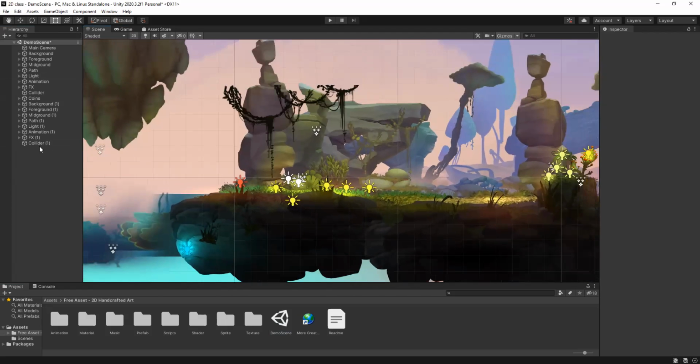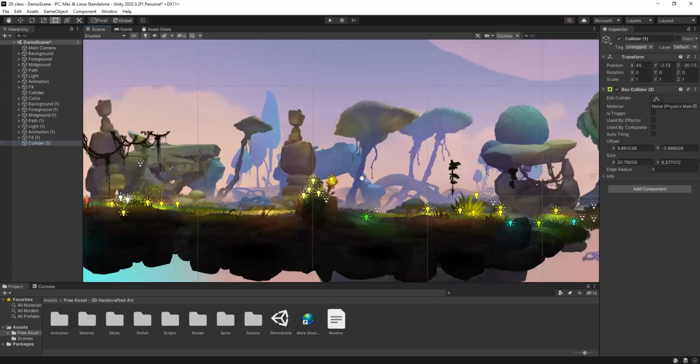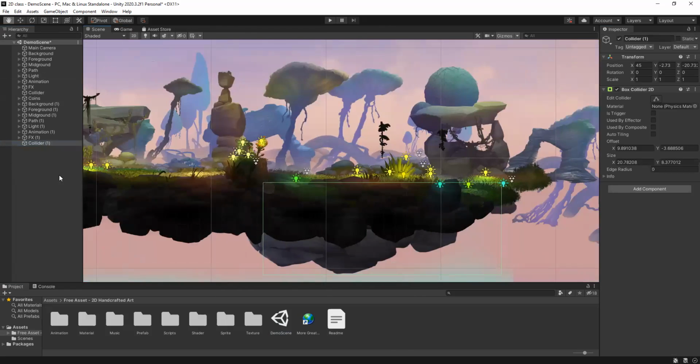Okay, so that's PG. Here you can see the entire environment.